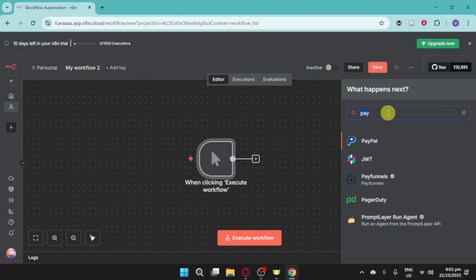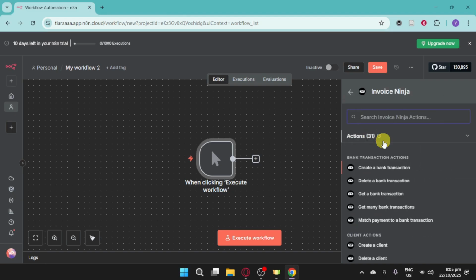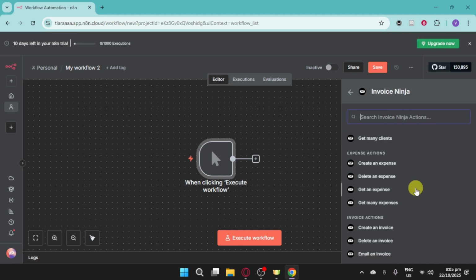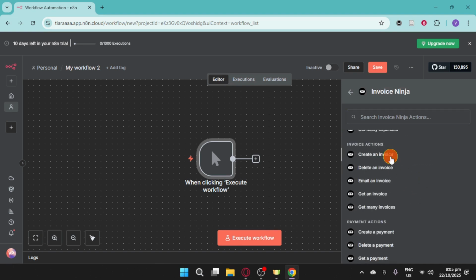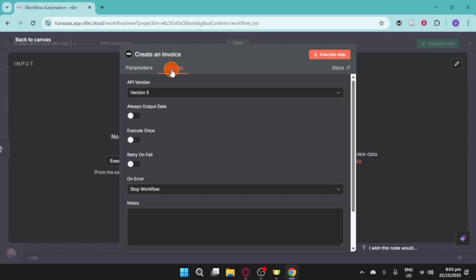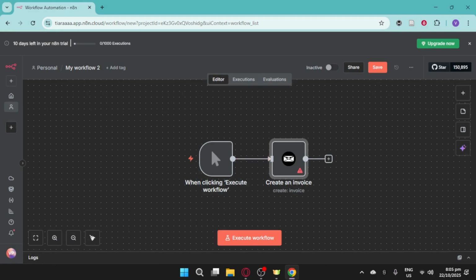However, if you indeed choose to do the Invoice Ninja, you can head over and click on this. Just right here to create your bank transaction or create an invoice right there. Click onto this. After that, select the credential to work with. Choosing here the resource, the operation, you can add some fields and also change some settings. Once you're done, you should be able to find it directly onto your actual workflow.